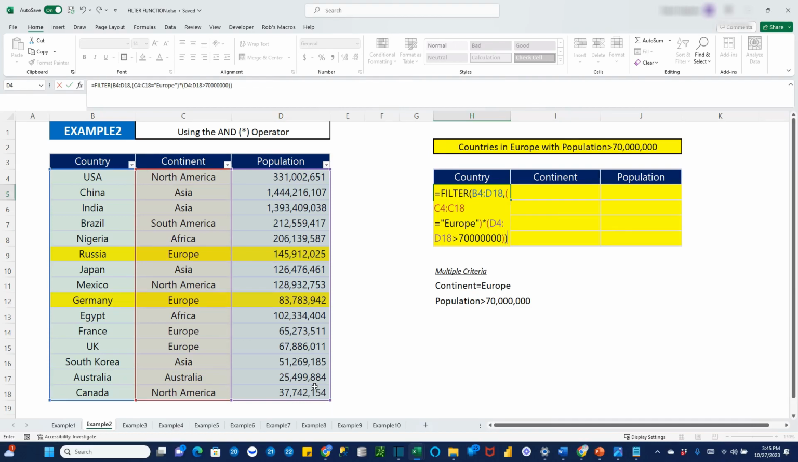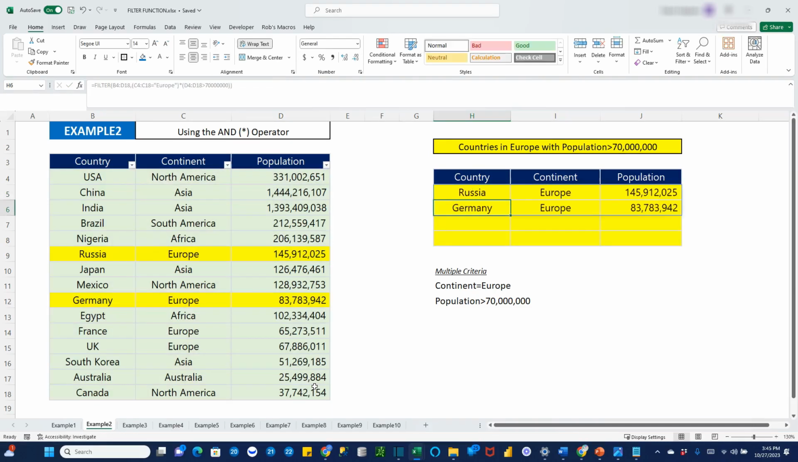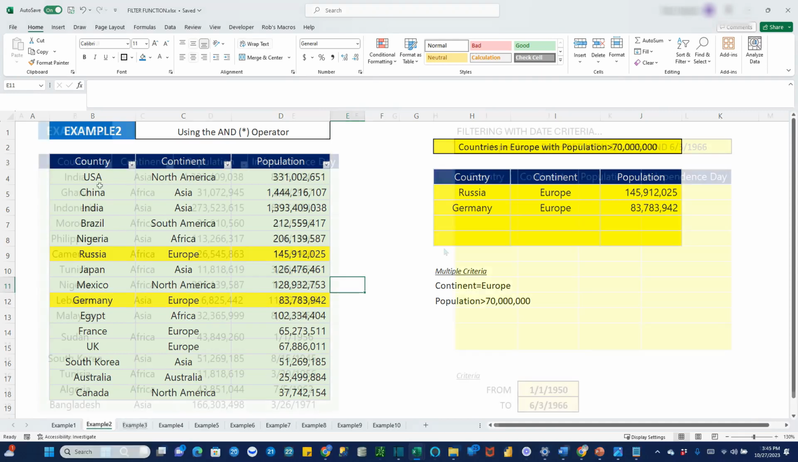So we click on OK, and then you notice that it has filtered the 2 countries, which is Germany and Russia, in Europe, and they have a population of more than 70 million, and you can see them highlighted here in the source table. So that does it for our example number 2. Let's take a look at example number 3.